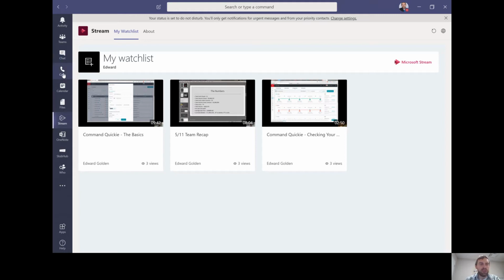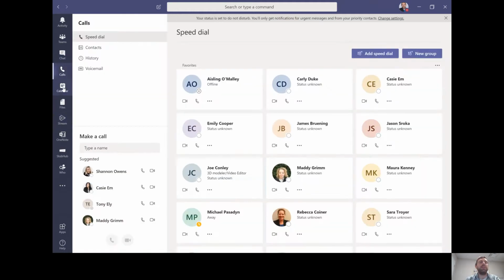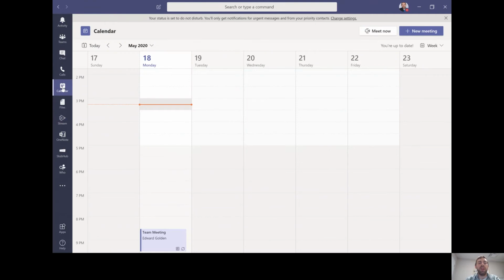Obviously, if you ever need to add a calendar, make a video chat with someone, or make an appointment, we would go into the calendar, set a calendar appointment, and be able to send all of that to you guys.